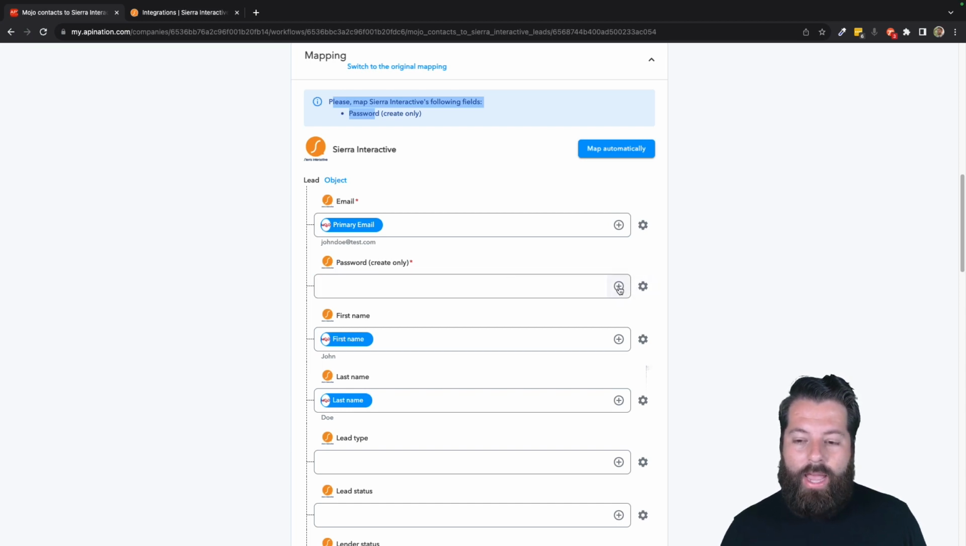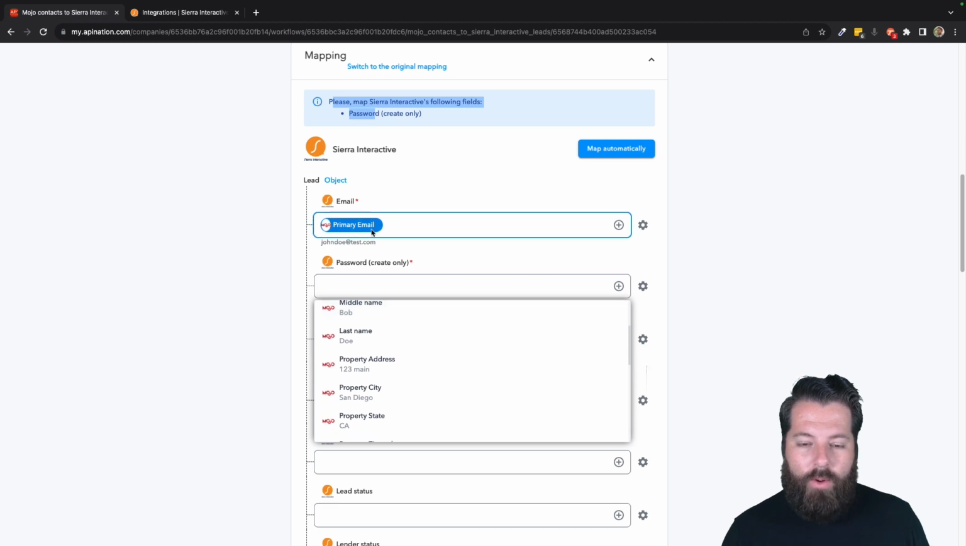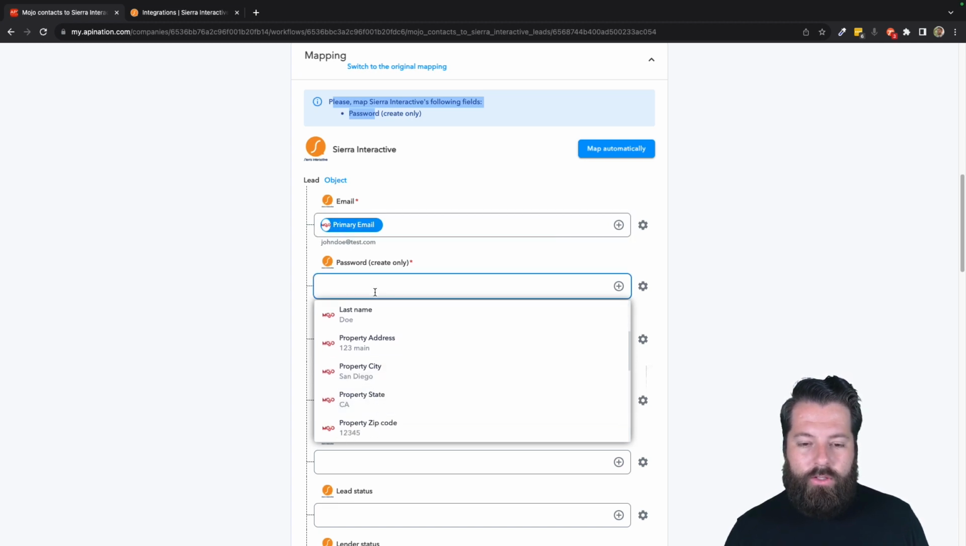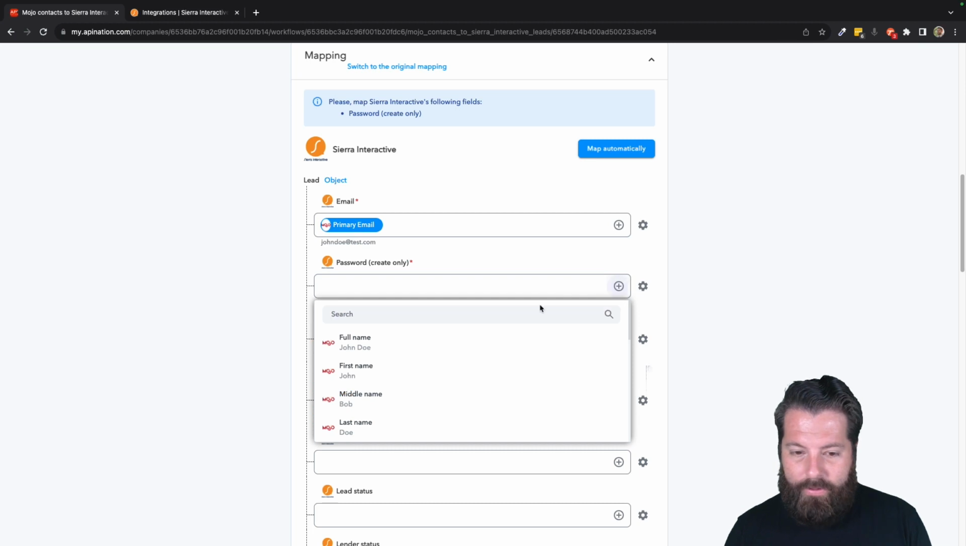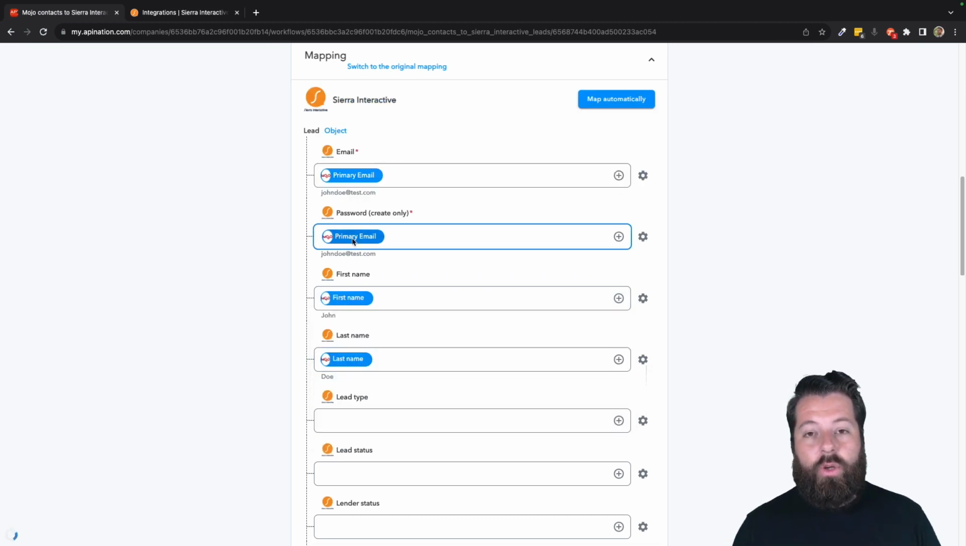And what we recommend actually is you just put in the email address. So you have primary email coming over from MOJO. I would just search for that same field, search for email, primary email, and pop it in there. So when somebody creates an account on your website through Sierra Interactive, their login is going to be their primary email and their password is going to be their primary email. That way it's nice and memorable and also unique to each individual user.